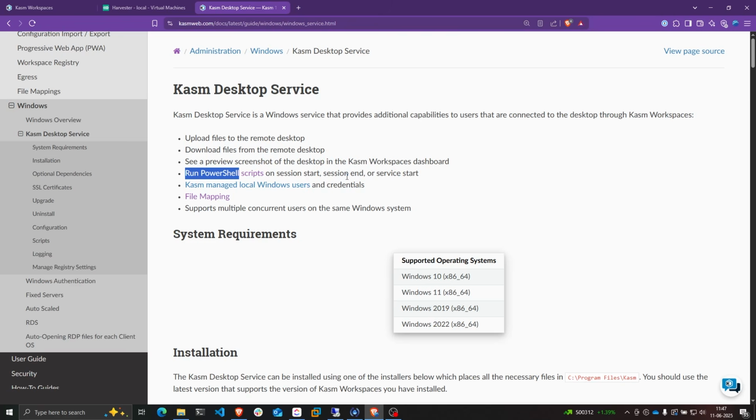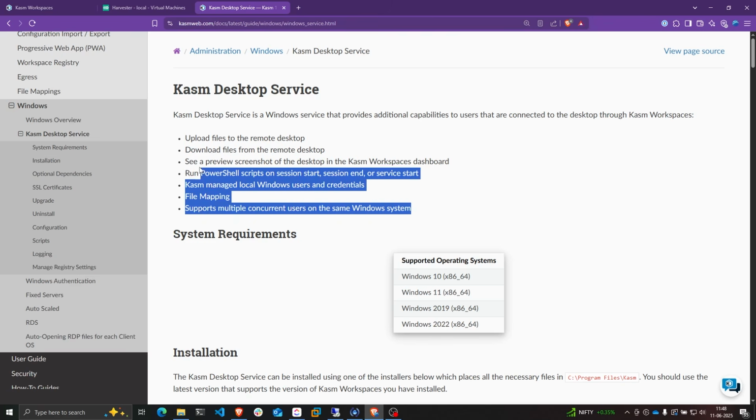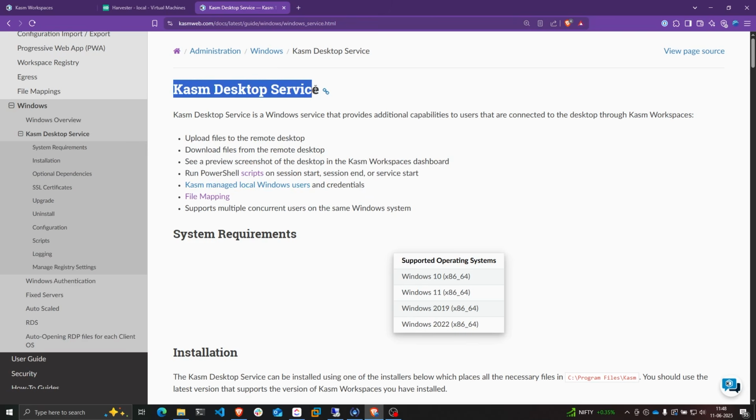For example, you can have some files downloaded when the session starts and then have those files deleted when that session ends. You can also apply registry settings automatically when a session starts or ends, and you can also make use of Kasm managed Windows local users, which we will talk about in a different video. Basically, Kasm Desktop Service will be able to create local Windows accounts on your behalf whenever a session is created. You'll also be able to do file mapping to your Windows sessions, and you can also support multiple concurrent users on the same Windows system. So all of these are made possible with the Kasm Desktop Service.